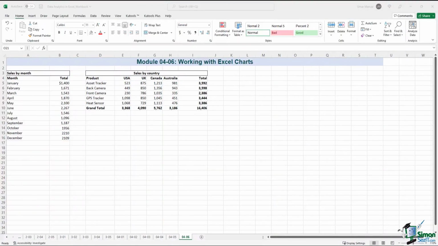In the previous module, we already discussed how to create pivot charts. In this module, we are going to have a wider discussion around Excel charts. We have a couple of data sets. In the first data set, we have the sales by month, and then in the second data set, we have the sales by country. How do we create Excel charts using this information?